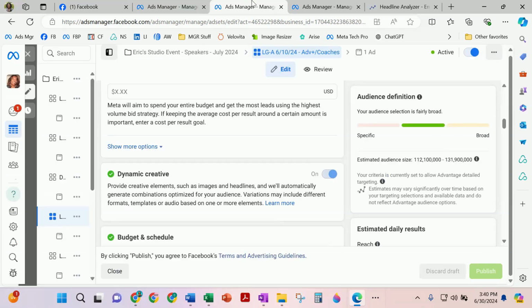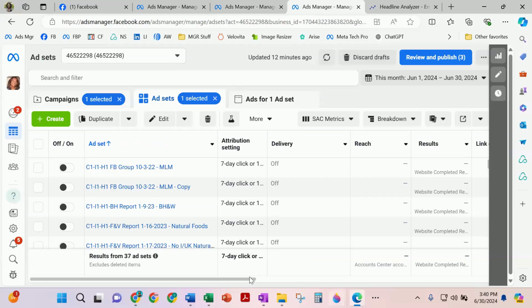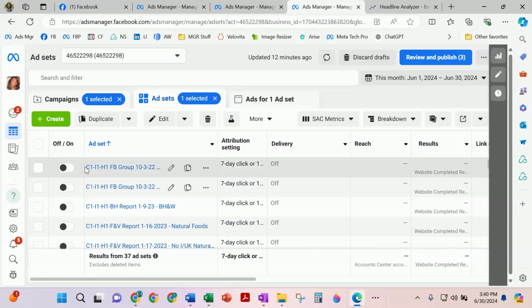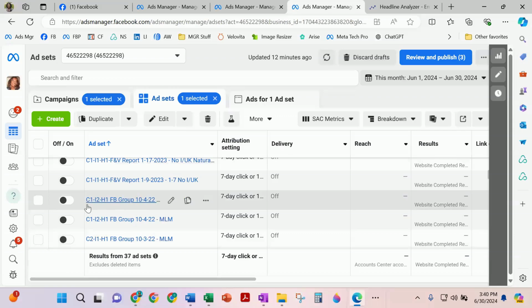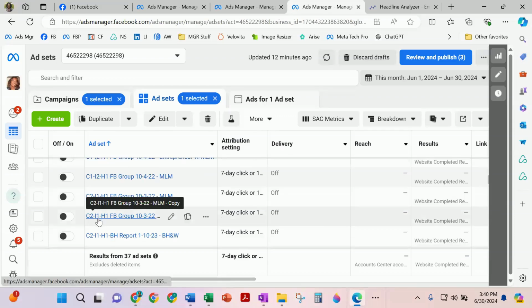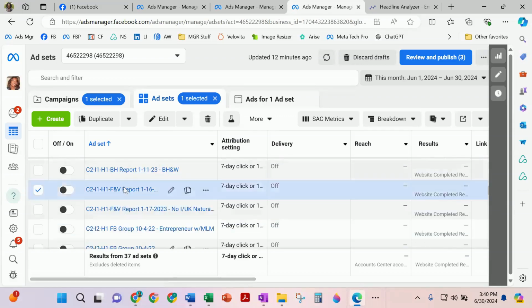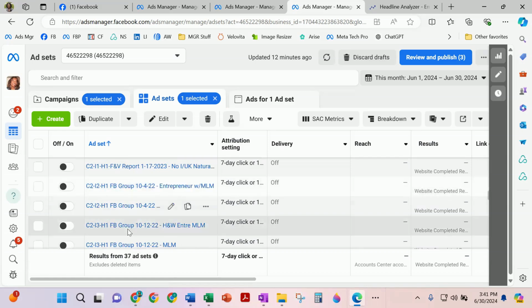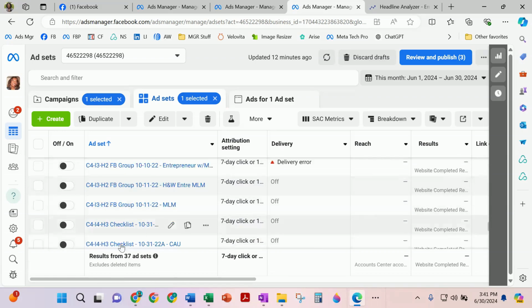So the next option is testing one element at a time. First testing copy, then testing image, then testing headline. Here's an example of me testing one element at a time. So here's copy 1, image 1, headline 1. Copy 2, image 1, headline 1. And copy 3. Do I have a copy 3, image 1, headline 1? Yeah, here it is. Copy 3, image 1, headline 1.